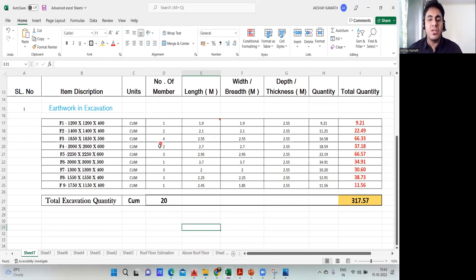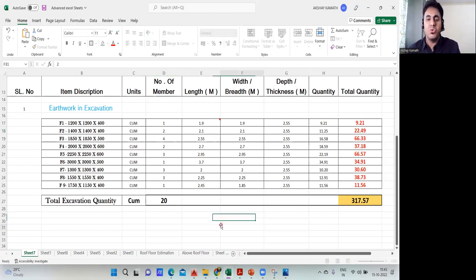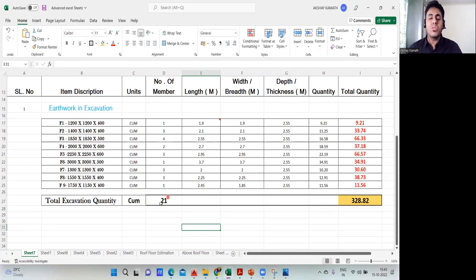Then let me try to verify. Somewhere I might have made a mistake. Where was that mistake made? Yeah, right. In F2 footing, instead of 3, I had done an input of 2. Now I'll go and make it as 3. So when you try to cross verify in such a way, you're not going to go wrong anyway. Okay, done. Now, one more thing.